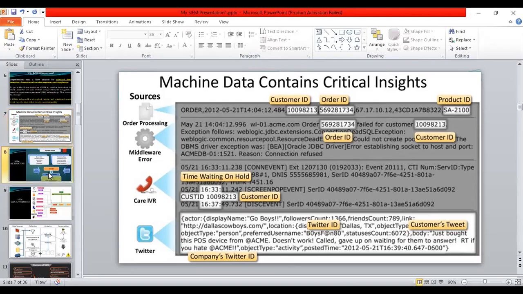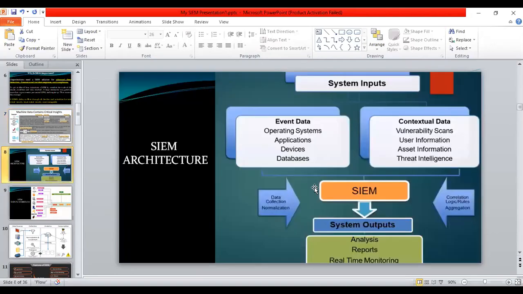So let's talk about the architecture of a SIEM. What are the major components of a SIEM? First of all, we have the system input. At the top here we have the system input. These are data coming from endpoints, routers, firewalls, IDS, IPS, all the kinds of gadgets you have. The events coming from them are what we regard as system input.